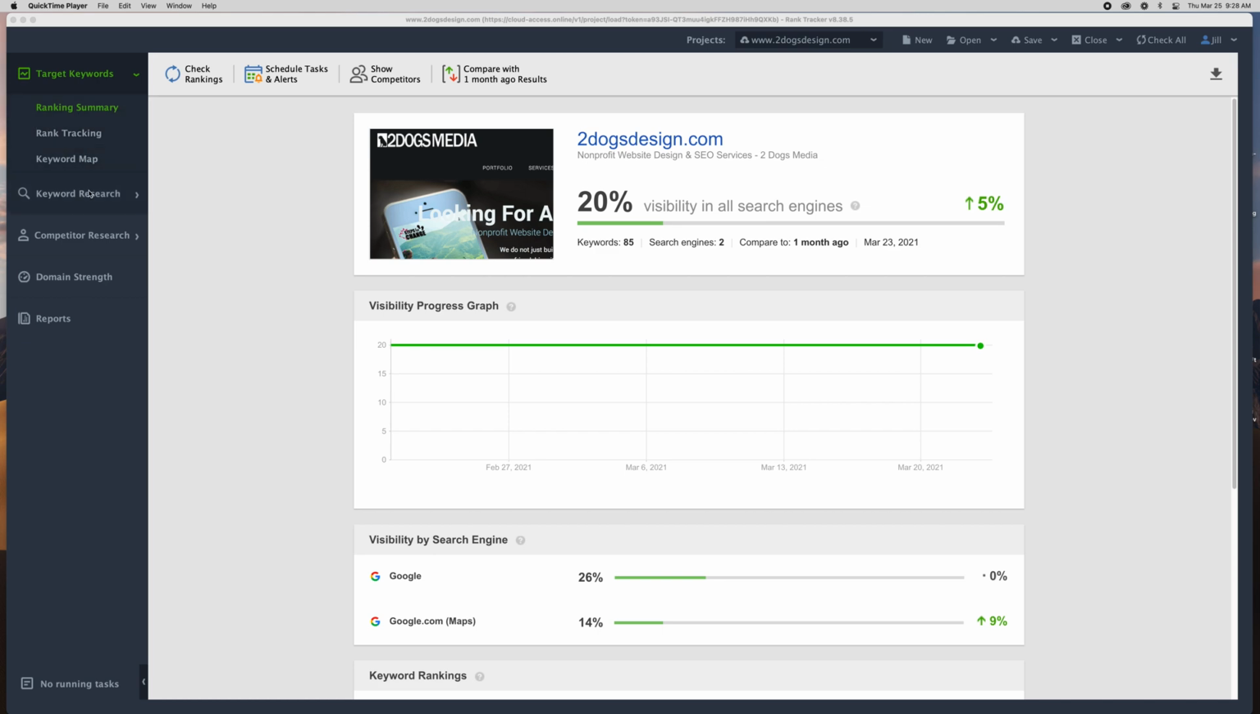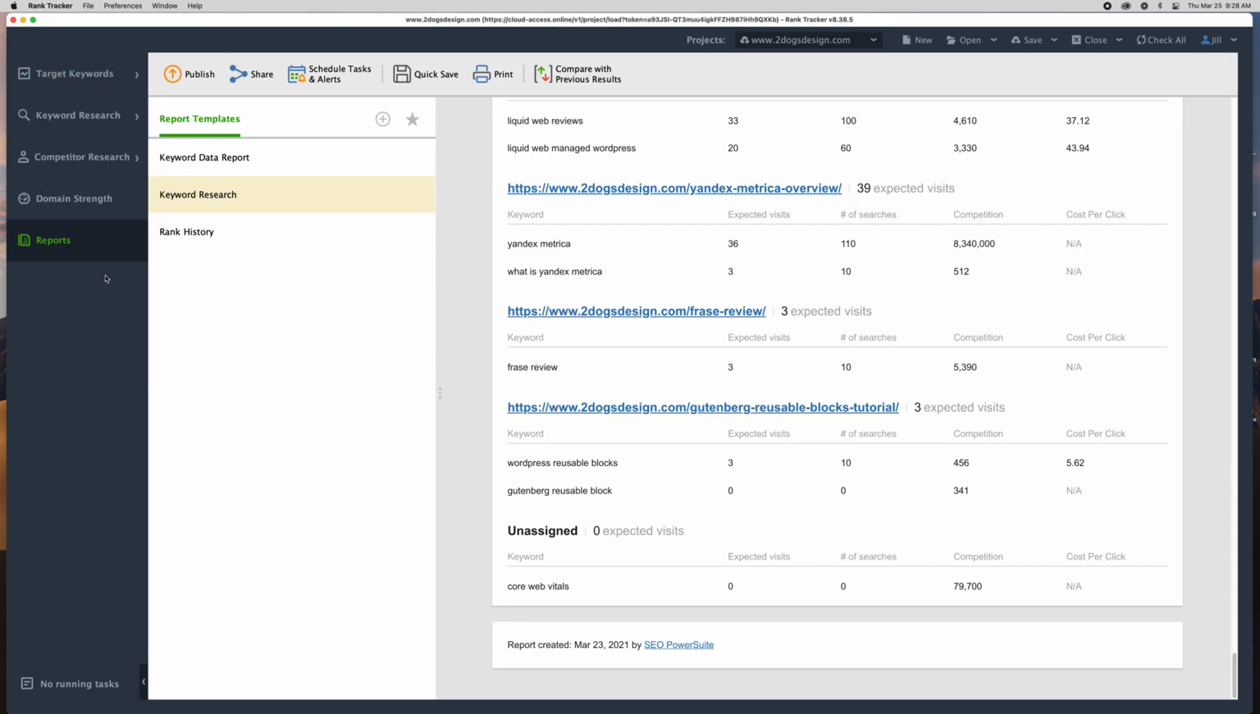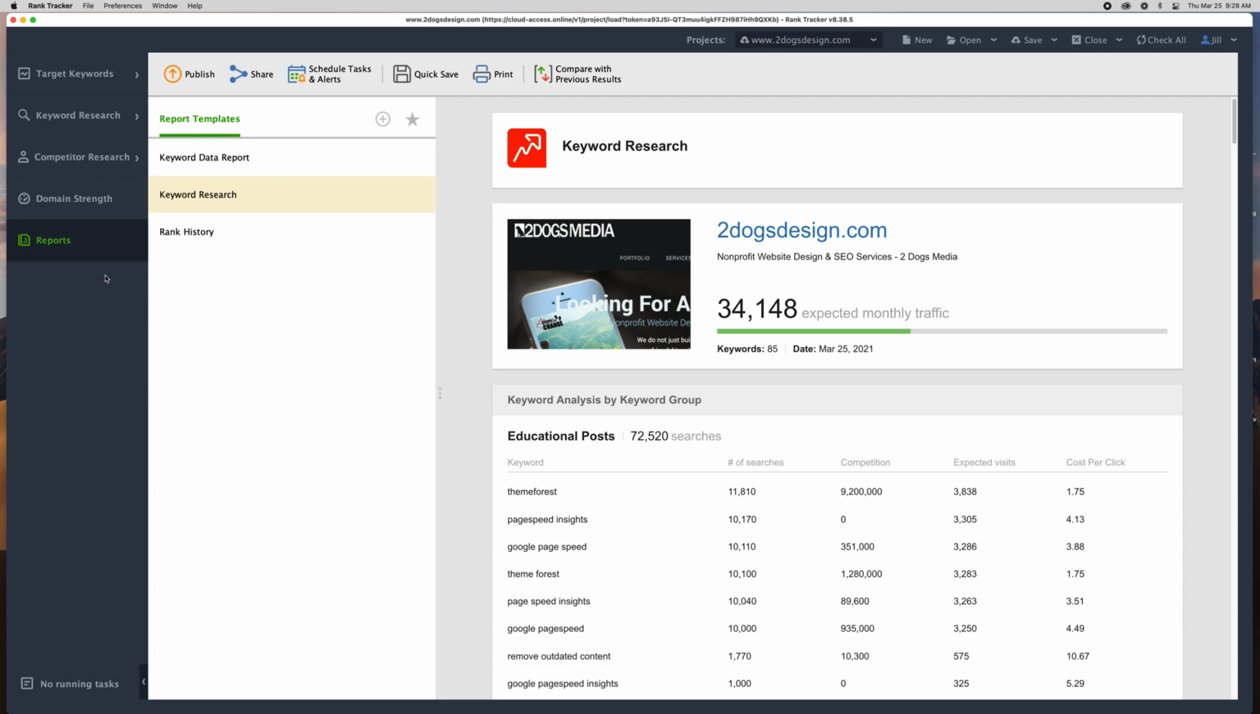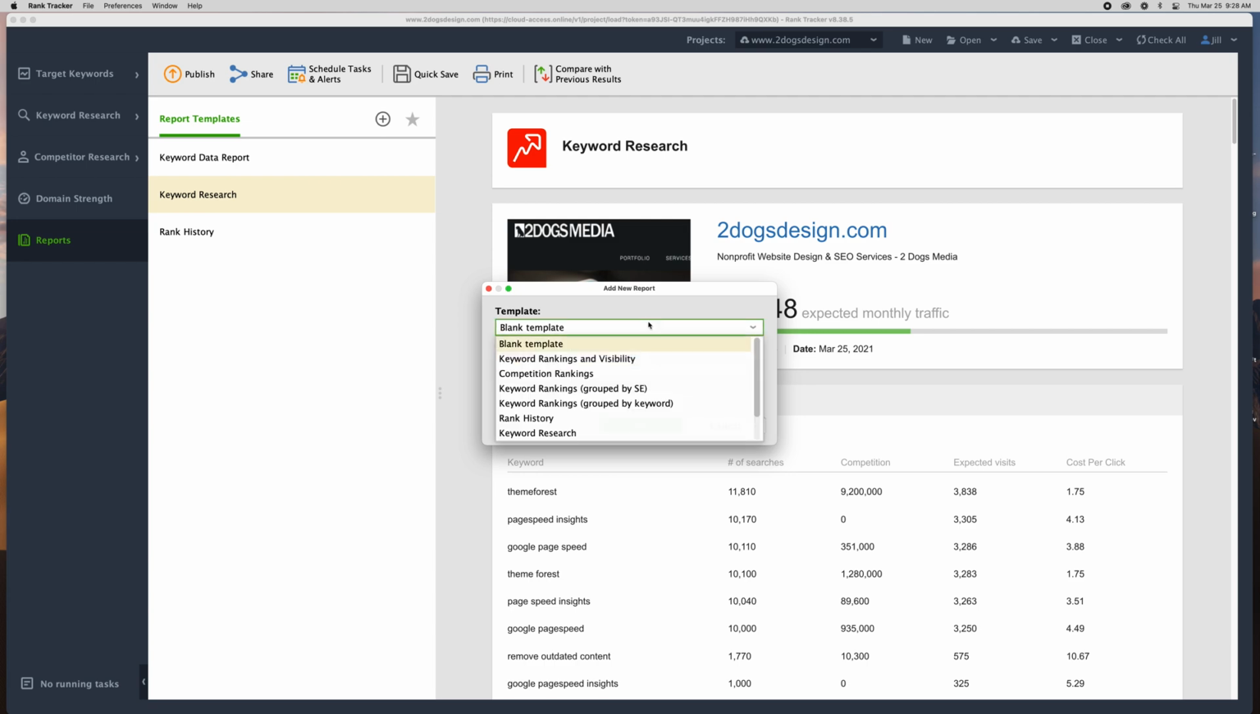There's a keyword research section, a competitor research section, domain strength and reports. I don't think you guys will use too much. Reports are great if you are, actually I'll jump over here real quick. If you are a SEO consultant or have some SEO clients that you're using this for, you can create custom reports for your clients, which is really kind of cool. They have these pre-made report templates that you can start from, and then you can customize them to do anything you want them to do.